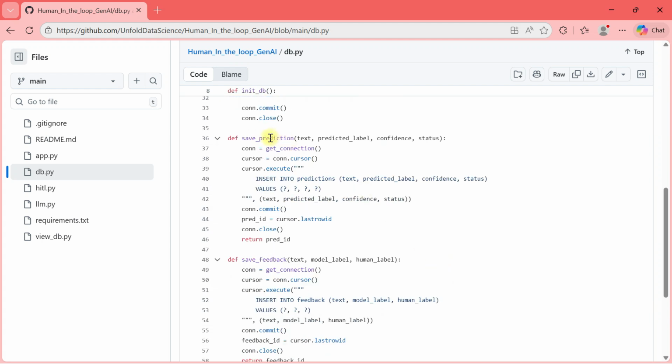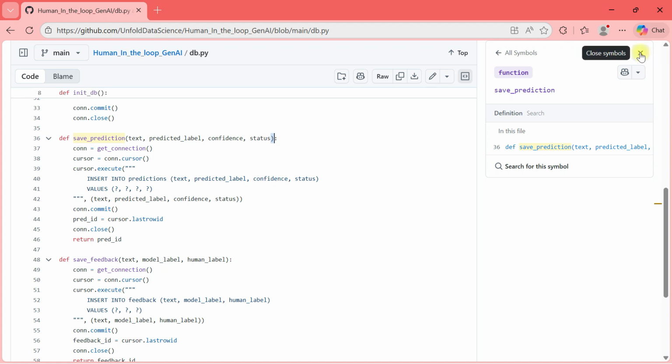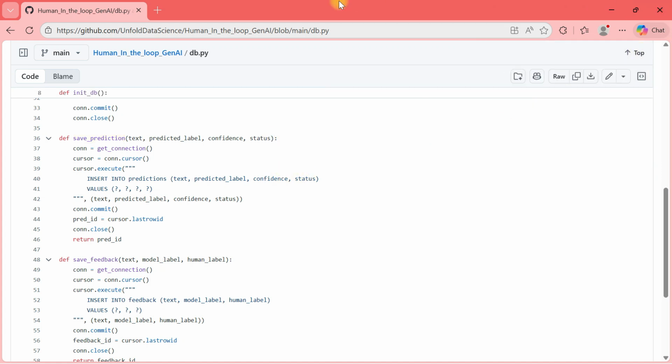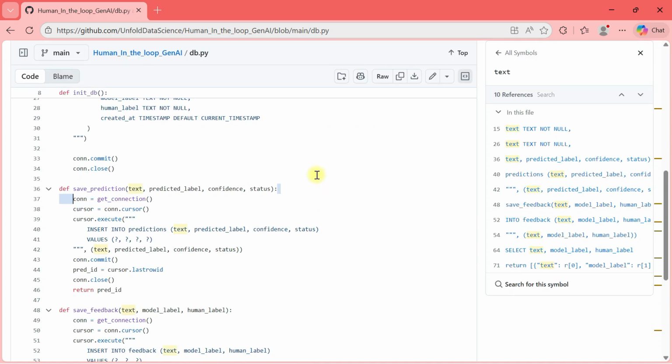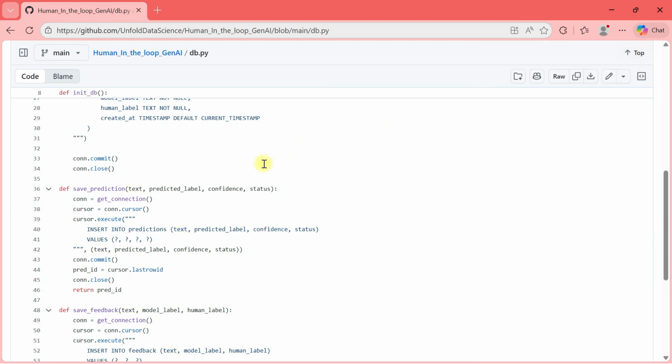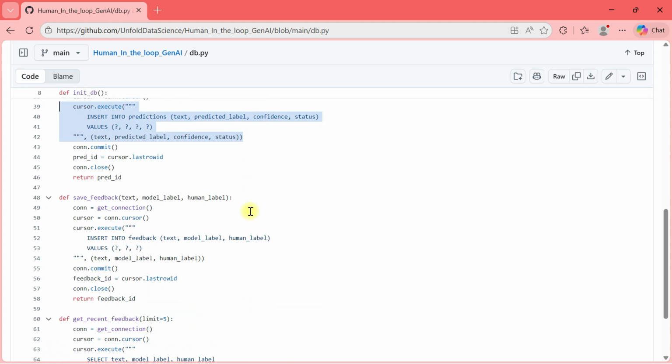What I'm doing here is save prediction. Save prediction means, whenever the score is compared against my threshold, there will be a text, a predicted score, a predicted label, then confidence, then status. So we will be inserting in that. We will call this function when the score passes the boundary we have given.